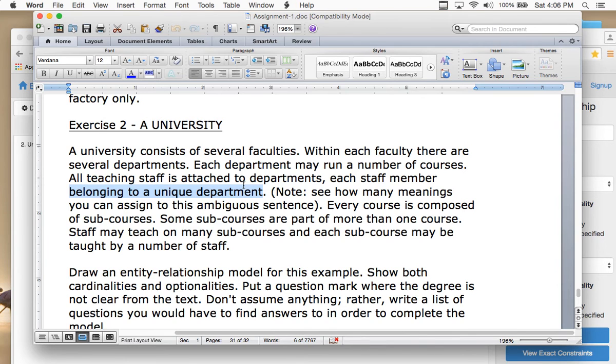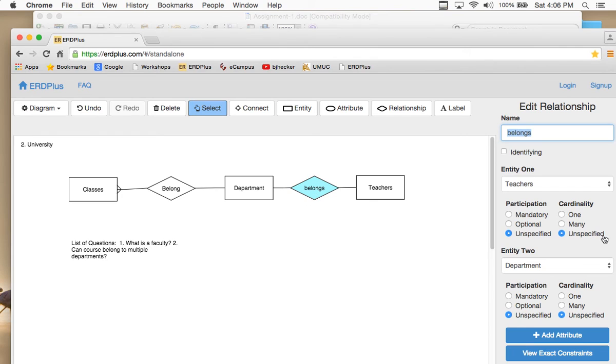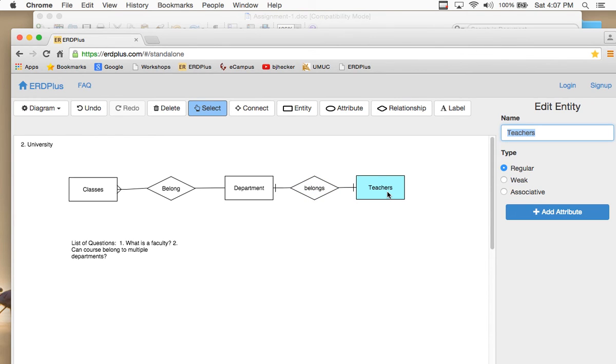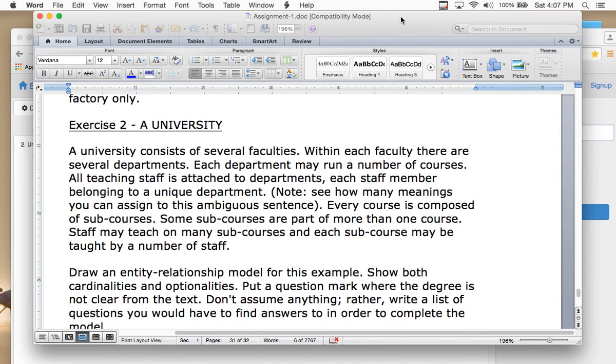So there's many departments, it sounds like. And each staff member belongs to a unique department. So this is a one-to-one then. This is a one-to-one here. Each teacher belongs to a department. It's really staff members though, not teachers. I could call it staff. I could actually put staff member in here if I wanted to. I'm trying not to make any assumptions though, but in the meantime I'm making assumptions. Because this is a very convoluted example.